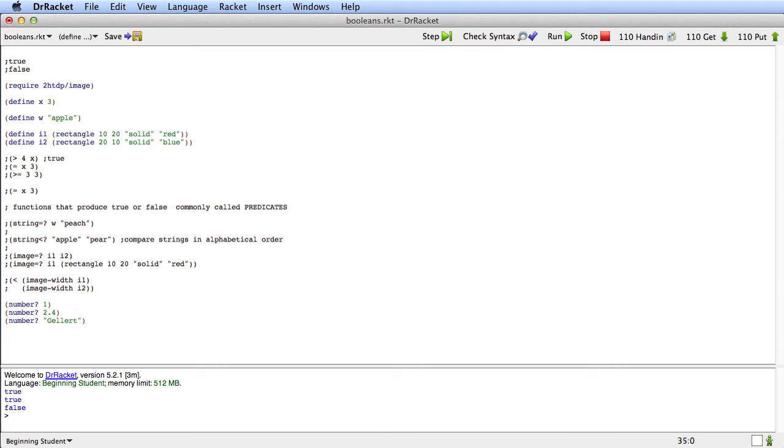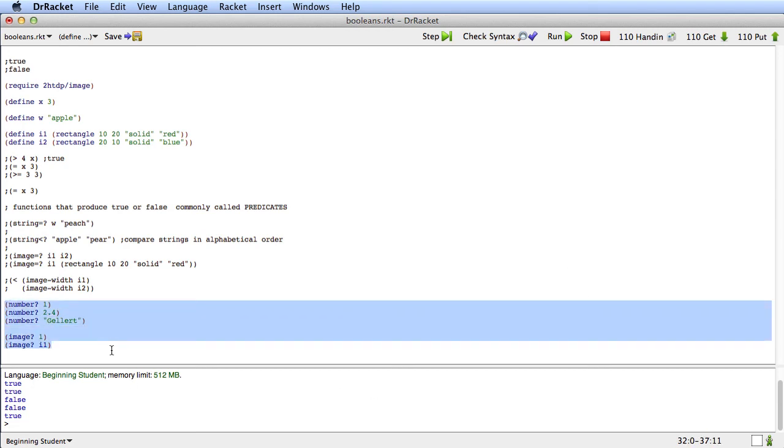And there's lots of other type predicates. There's one for images, for example. So image of 1 is false, and image of I1 should be true. Let's run that. So we've got the first three, true, true, false, false, and true. And so on. Let's comment that out now.